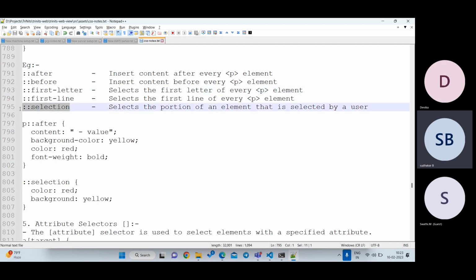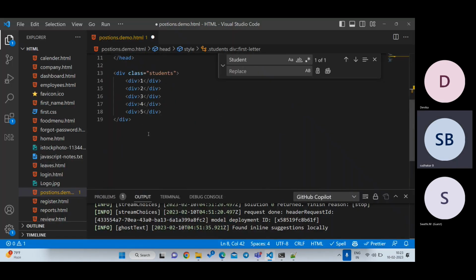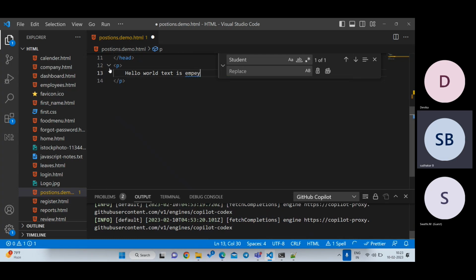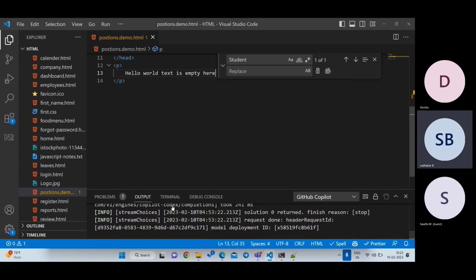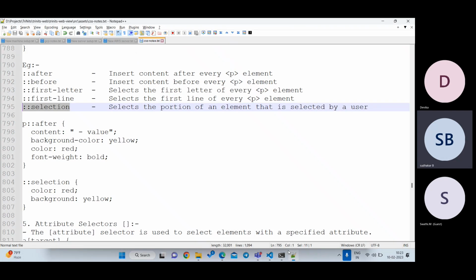And there is a selection as well, so let's go for selection. Suppose I write one paragraph: hello world, text is empty here, something like this. So there is one text. Whenever I select it, what color do I get by default? Blue color. Sometimes I don't want blue, I want the red color. If you want to do this, then you have to use this pseudo element, not a class.